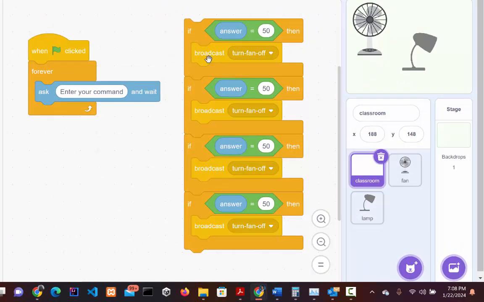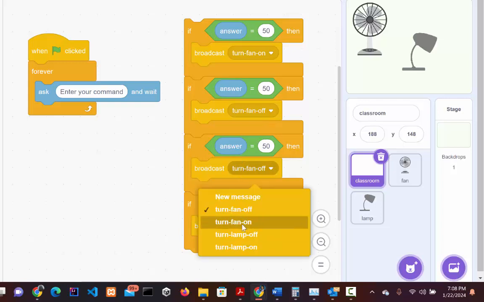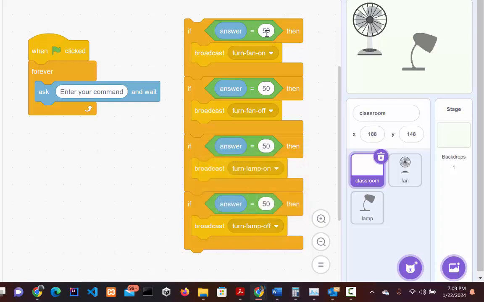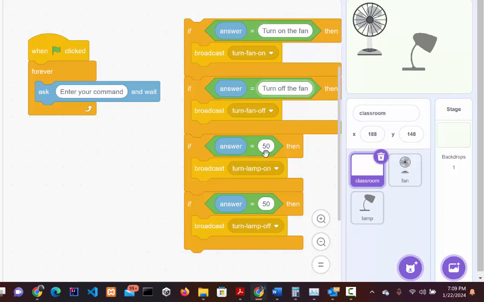Now we're going to change these broadcast options. Our first broadcast option will be broadcast turn fan on. Our next if then broadcast option will be turn fan off, which it's already at. Our third if then option will be turn lamp on, and our last if then option will be turn lamp off. What we'll do now is inside where these 50s are, we'll replace the 50 with what the broadcast is. So the first one will be turn on the fan, the second will be turn off the fan, the third one will be turn on the lamp, and the last one will be turn off the lamp.